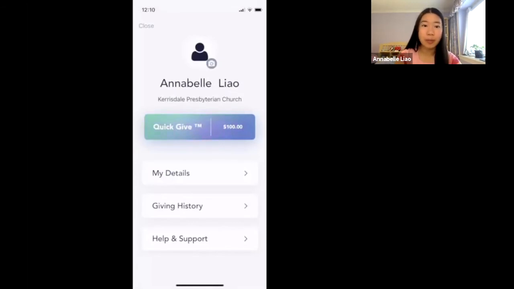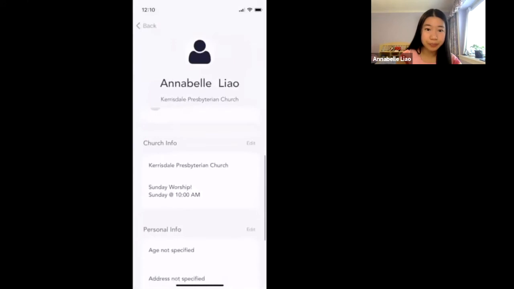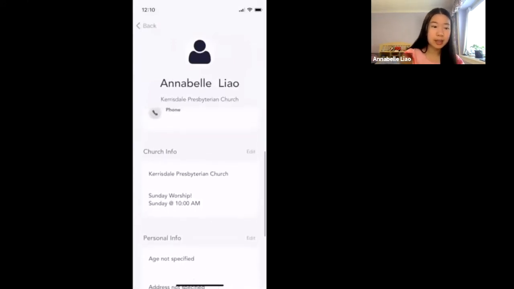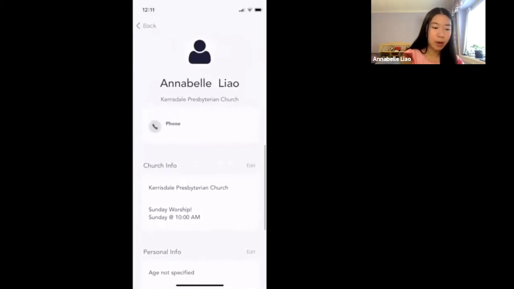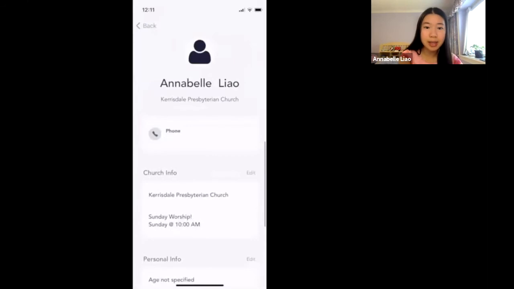So underneath your profile picture is a quick give button, which is one way to access offerings and donations in the church, but we'll learn more about that later. Below is my details, and this is where you can really edit your personal info. So here you can link your email, your phone number. So you can see here, I can add a phone number here if I want. You can add your age, address, other things like that.